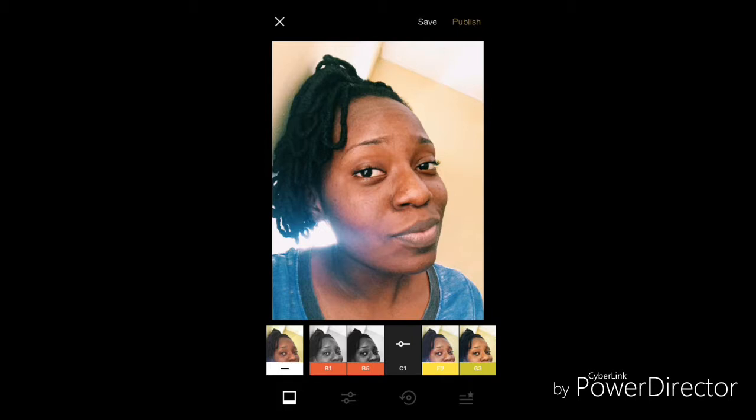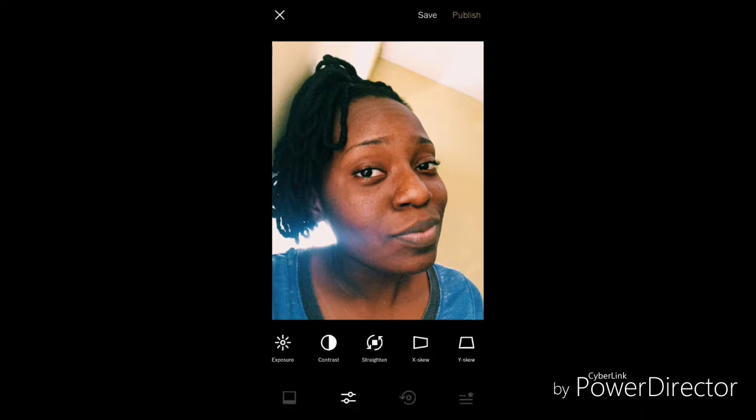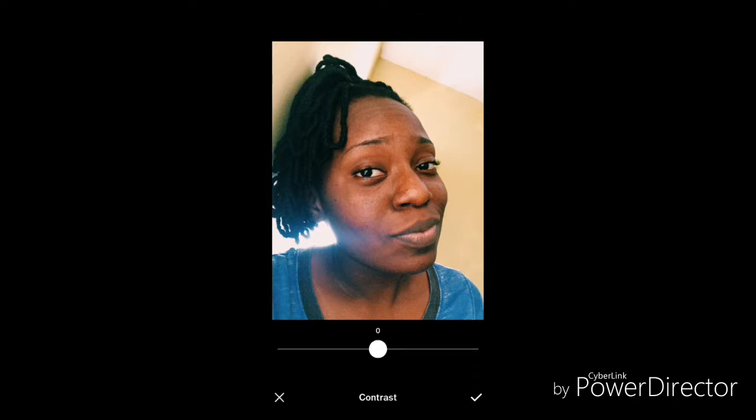Okay, for now I'm working with the fall season, so I use C1 to edit my photos for Instagram. That is the theme I'm working with right now. So I'm going to play with the exposure a bit. I tend to like highly contrasted photos. I think that they do better for Instagram and for picture taking on a whole.